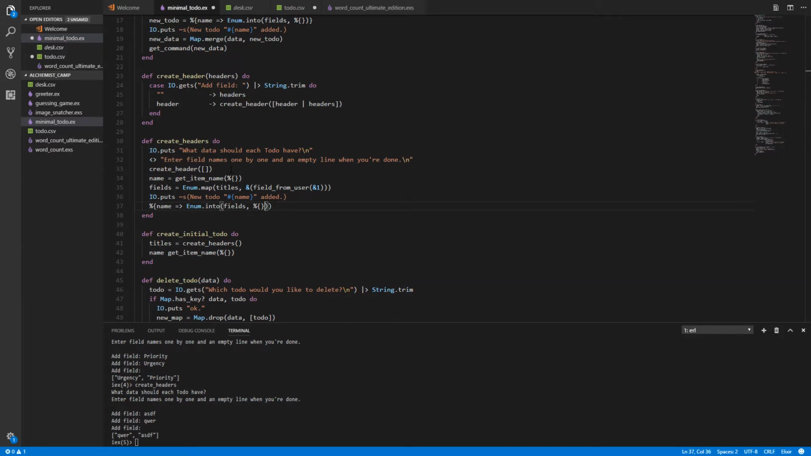Is this correct? No, that's not correct. It's going to be a brace because it's an object, it's a map. All right, let's give that a shot. Create headers. That does look good. Okay, so reload.